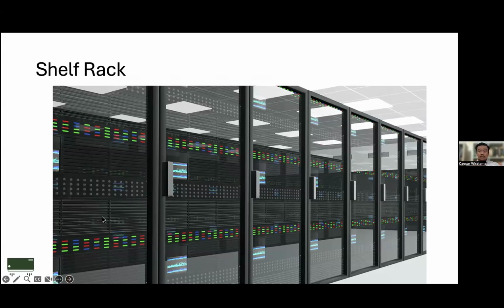And all of those systems are stored in a shelf rack. So a rack with a height of around 2 meters will be stacked in a specified number of rows.